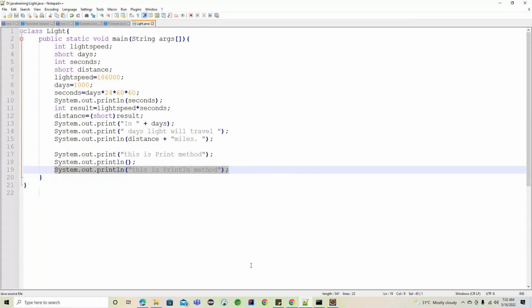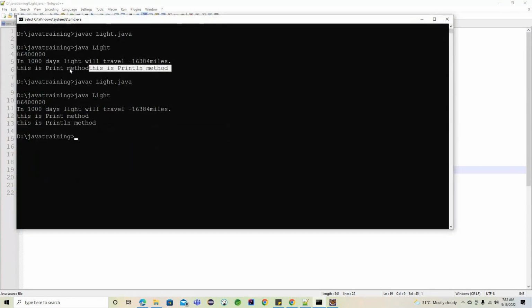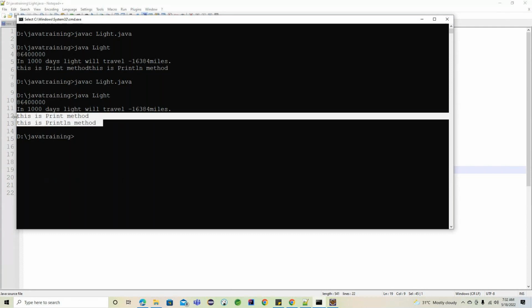So this is the only difference, and we can easily understand it here. If I'm not adding the println here, it's printing on the same line, and if we use a println method, it's moving on to the next line here. Okay, so any questions?